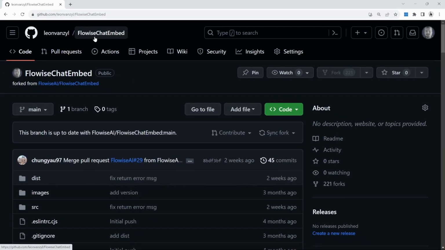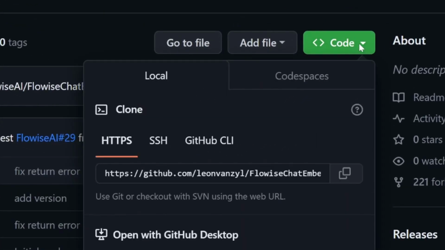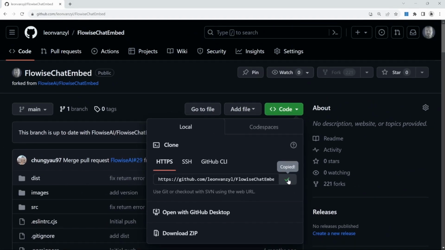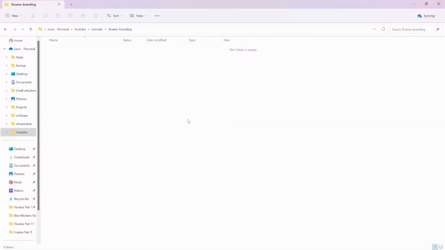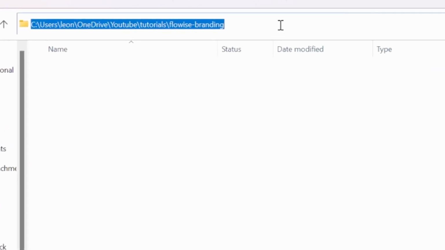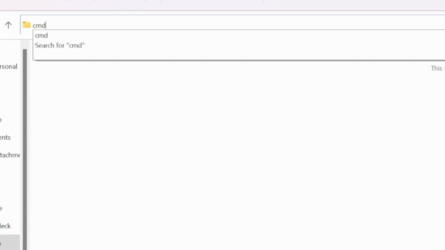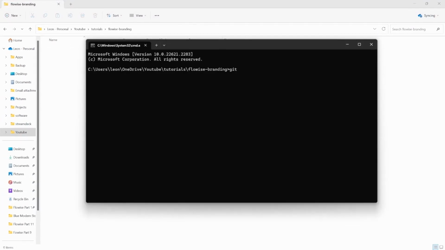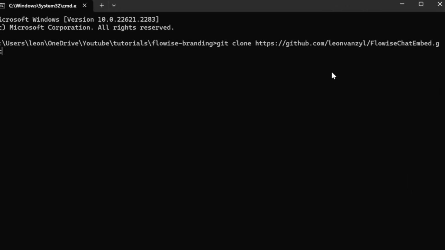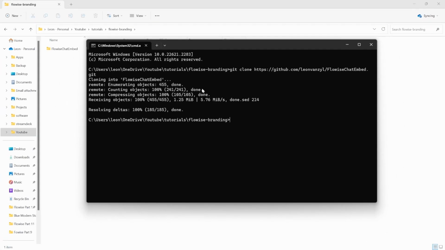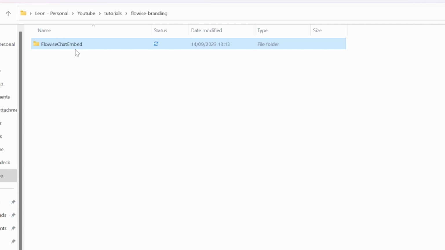We now need to download this forked repository to our own machines. To do this, click on Code, then copy this URL, then create a new folder on your machine and open the command prompt. On Windows, we can simply click on the address bar, then type in cmd and press enter. In the command prompt, enter git clone and then paste in that URL and press enter. And this will now create a new folder on your machine.